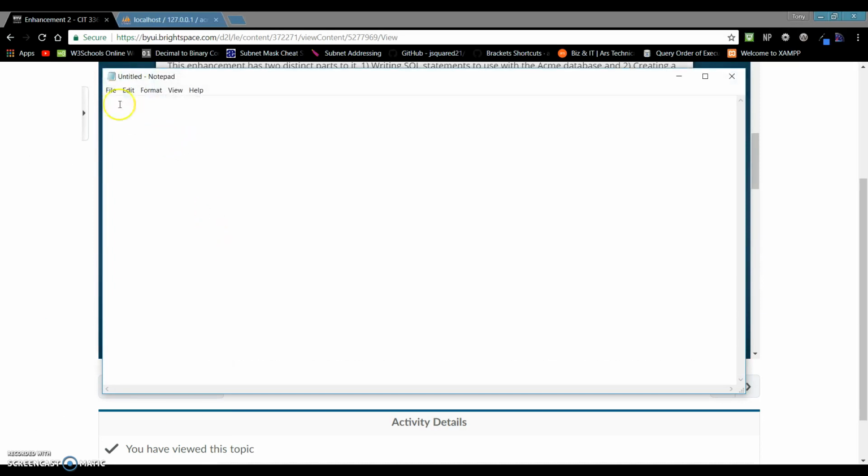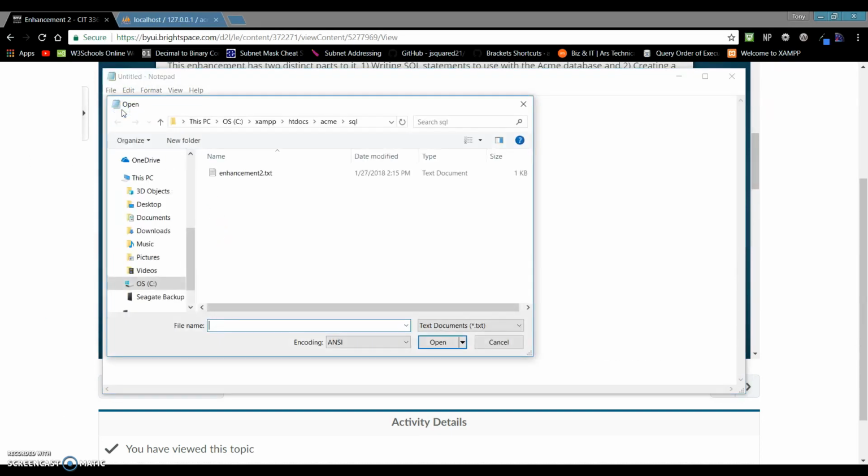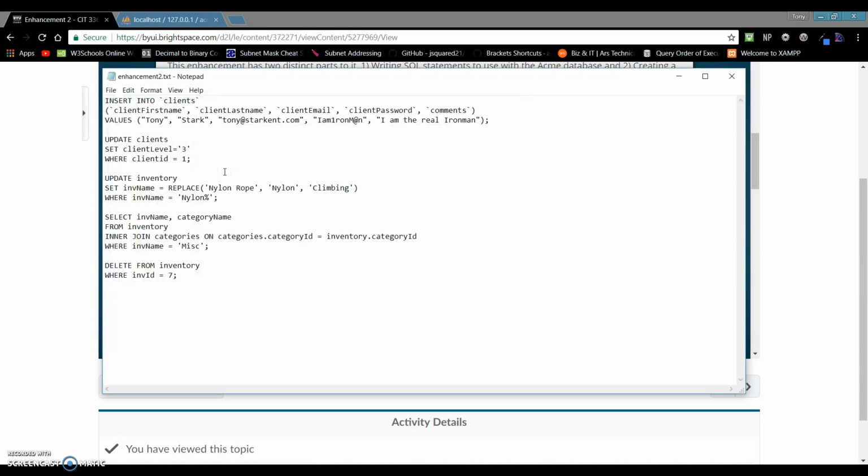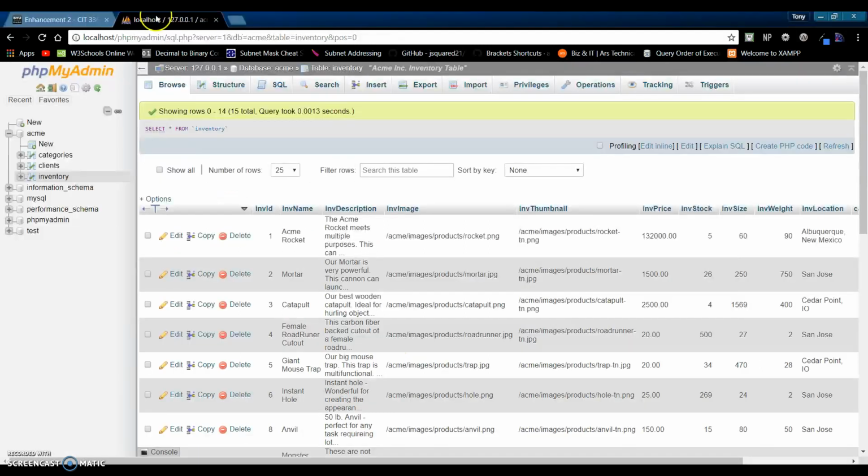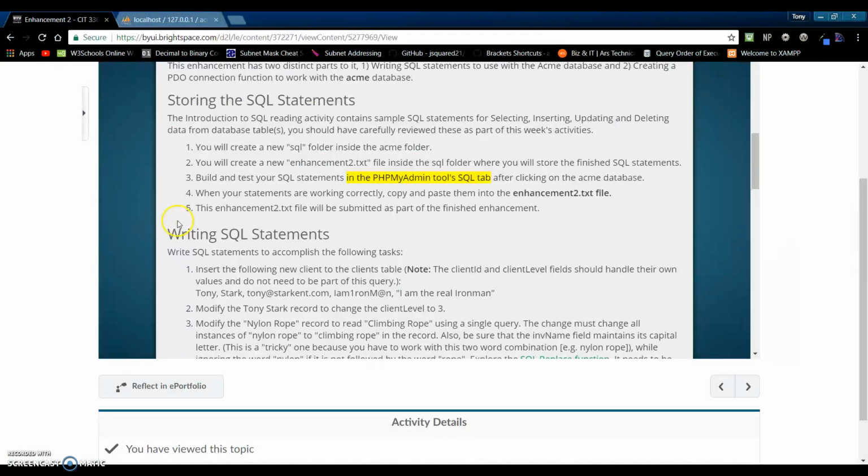So going into the SQL statements, let's open up the text file that has all the SQL statements in it. These were the SQL statements we were asked to run within phpMyAdmin. The first one we were asked to do was to insert a new client into the clients table, and this one was Tony Stark.